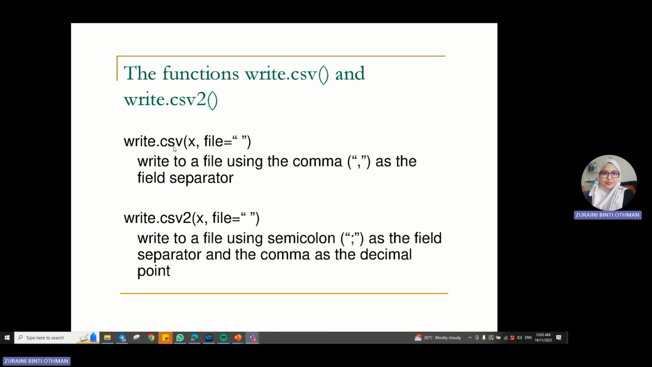Okay, what is the difference between CSV and CSV2? CSV writes using the comma as the field separator, and CSV2 writes to file using semicolon as the field separator and the comma as a decimal point.